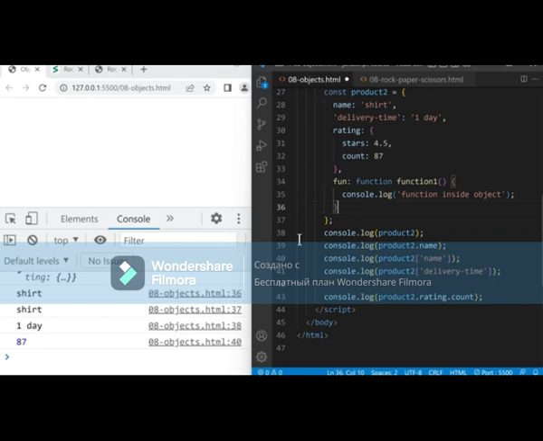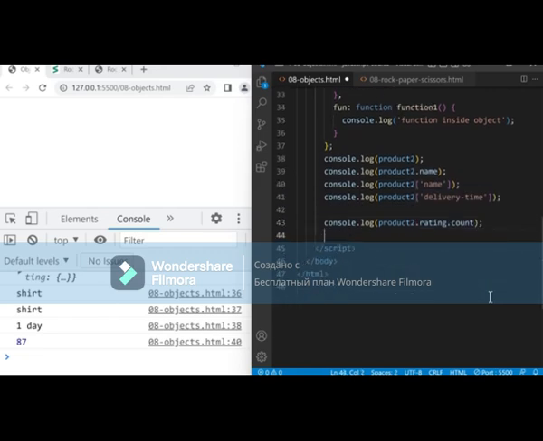To access this function, we can use the dot or bracket notation as usual. So at the bottom, we can type the object product2 and then a dot and then the property fun. So this will access the value associated with the fun property, which is a function. And because this is a function, we can call it as usual using brackets. If we save, this will run the function here, and it will display function inside object into the console.